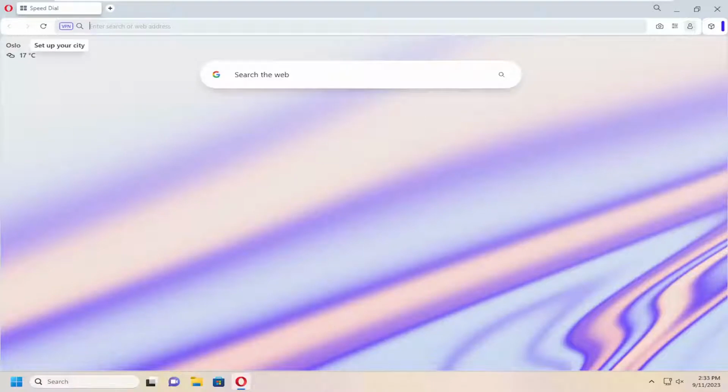In today's tutorial, I'm going to show you guys how to either enable or disable the VPN in the Opera web browser. So this should hopefully be a pretty straightforward process here, guys. And without further ado, let's go ahead and jump right into it.